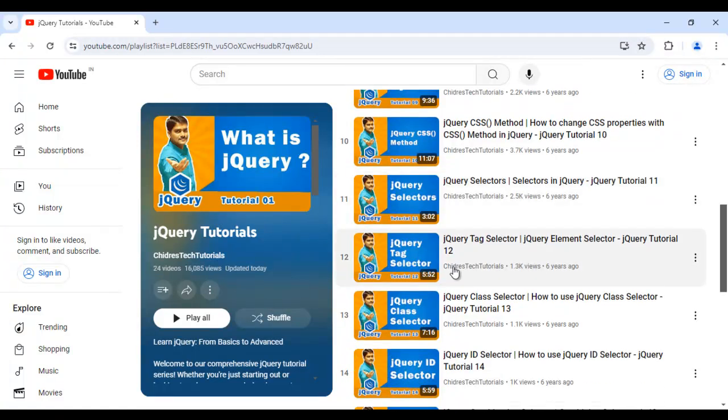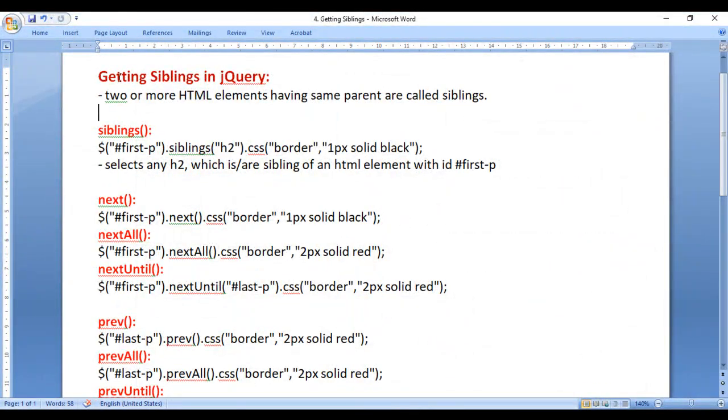In this video, I would like to discuss getting siblings in jQuery. First, you need to understand what are siblings. Two or more HTML elements having same parent are called siblings. To get siblings, we have various functions. We are going to discuss them one by one, step by step. So let's get started.